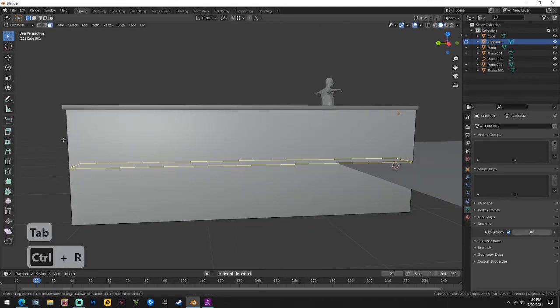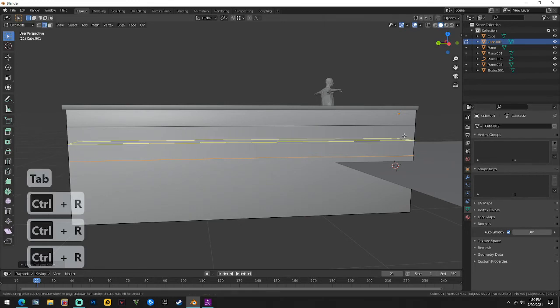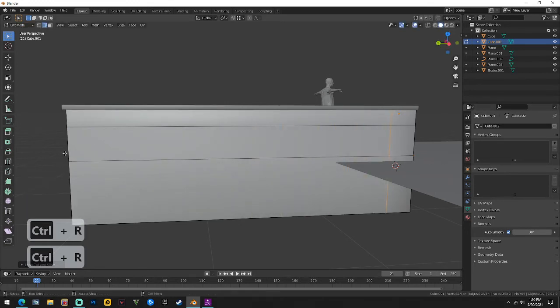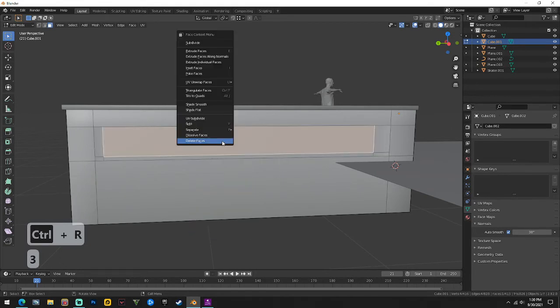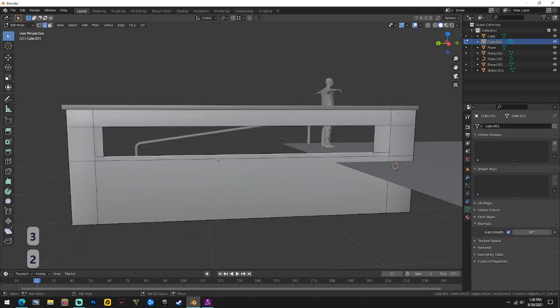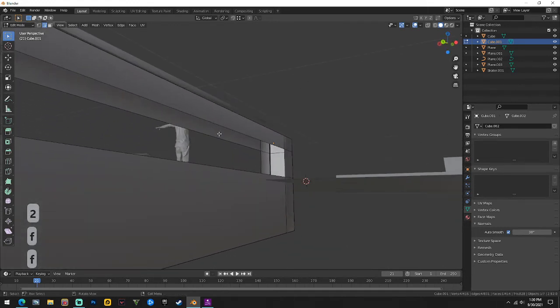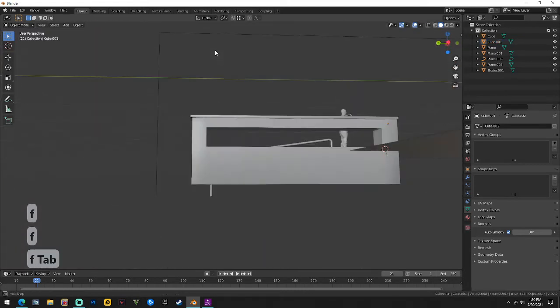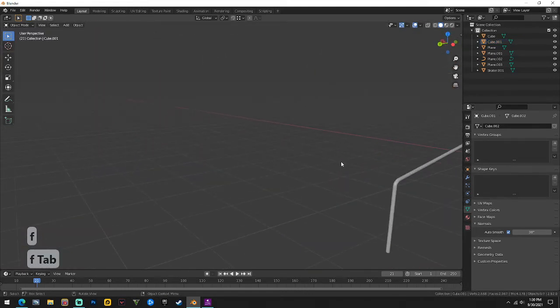So you're going to make a loop cut, make another loop cut, and you're going to make your window where you want your rails at. Okay, and you're just going to delete that face, delete the back one, face all your insides so it's closed off again. Okay, so now you got that, you made your hole there, perfect.